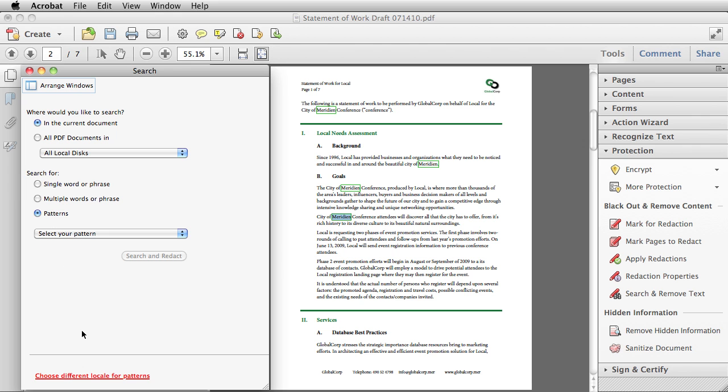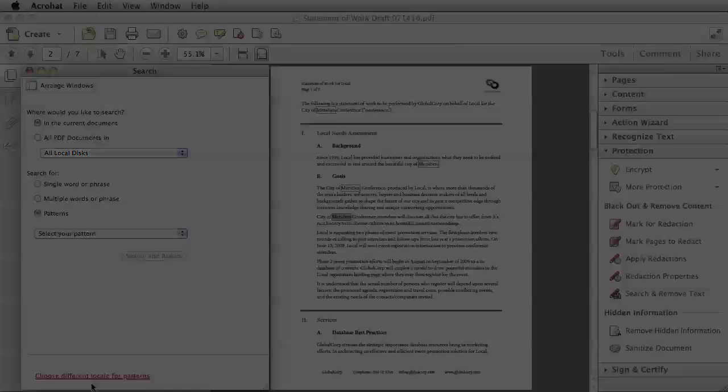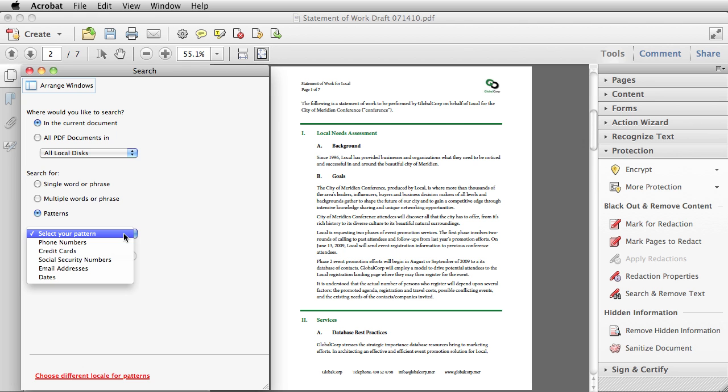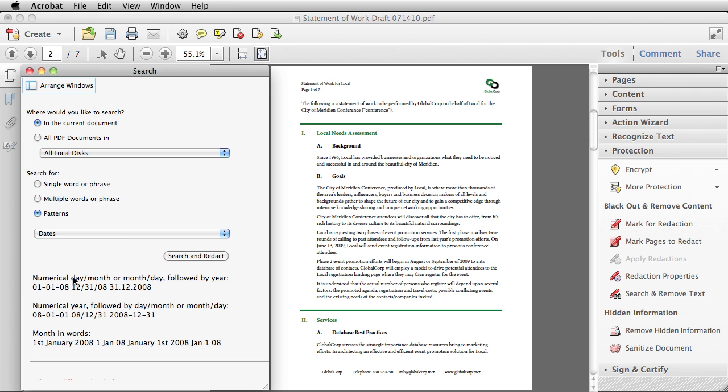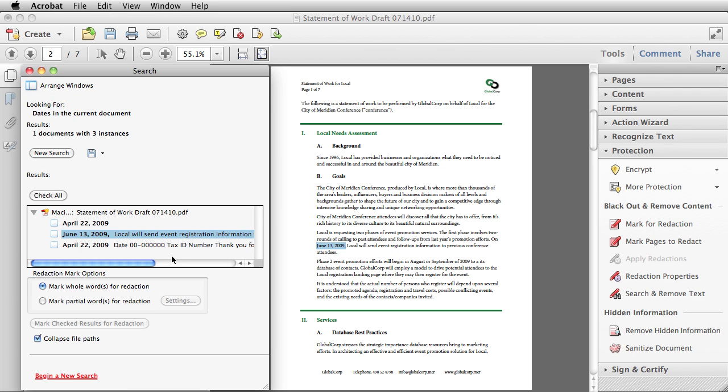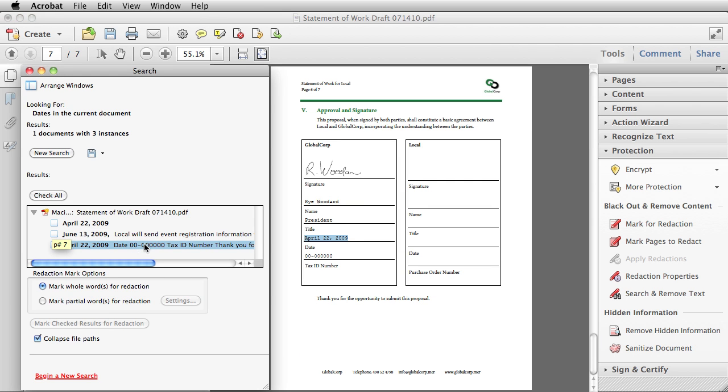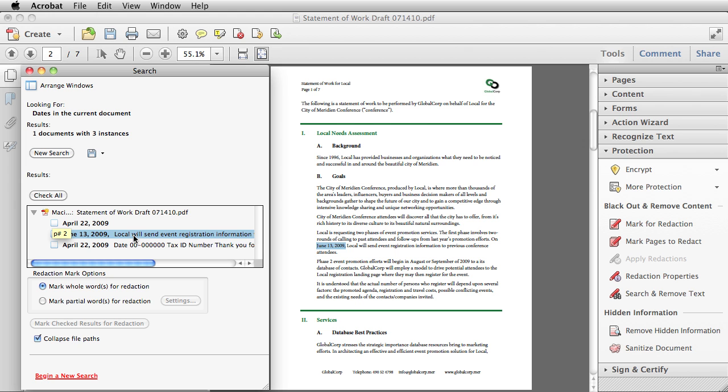Notice that at the bottom of the search window, I have an option to choose a different locale for patterns. Acrobat 10 has an improved ability to switch between country-specific redaction patterns. When I go to select your pattern, I see a list of the different patterns Acrobat can recognize. Let me choose dates and search and redact, and very quickly my results come up. If I want to see in context where the different dates appear, I can just click on the result list.